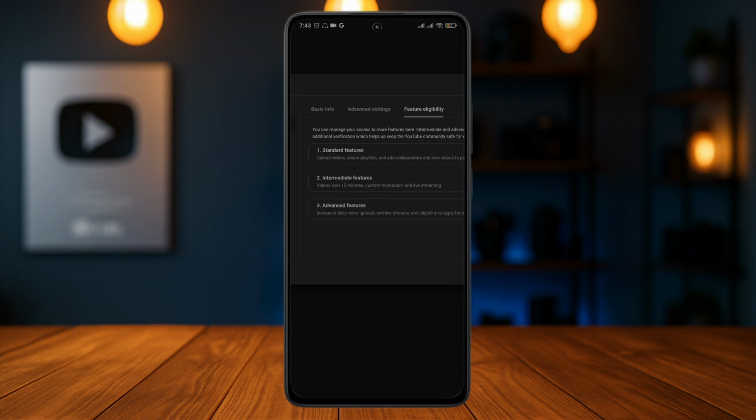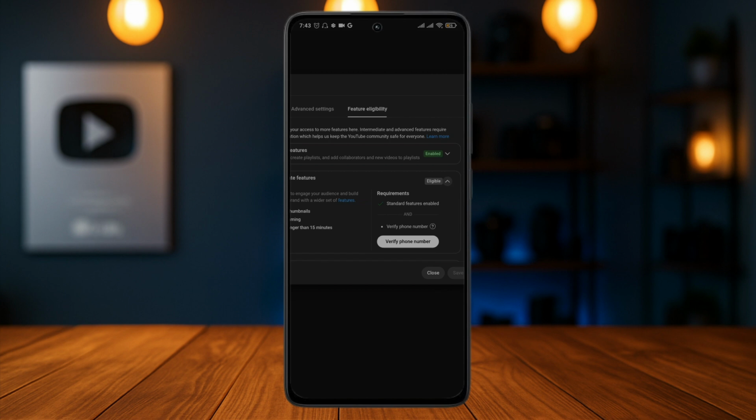Inside this section, you can see three options: the standard feature, the intermediate feature, and the advanced feature. By default, the standard feature will be enabled. So the next step is to verify the intermediate feature. Tap on the eligible option on the right side. Now, in order to verify the second step, you'll need to add in your phone number. So just tap on the verify phone number option.